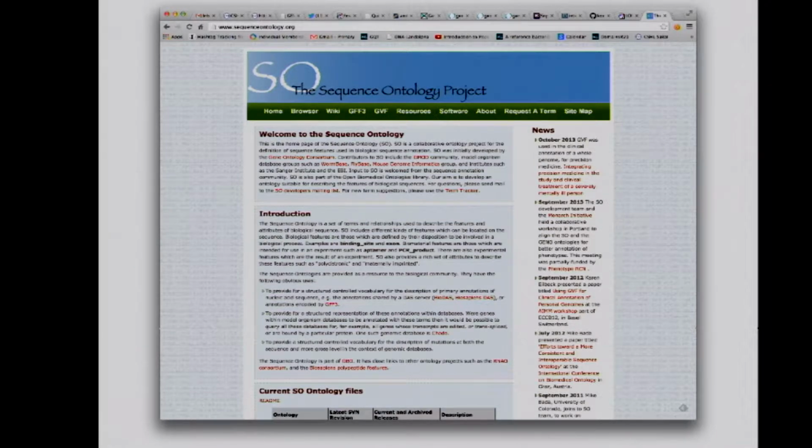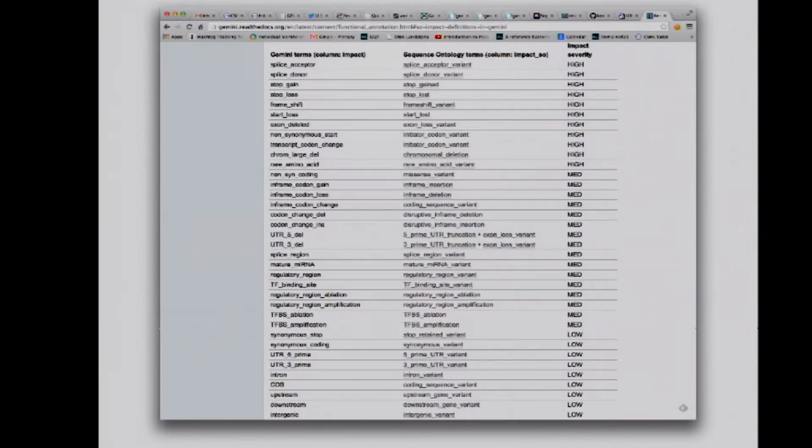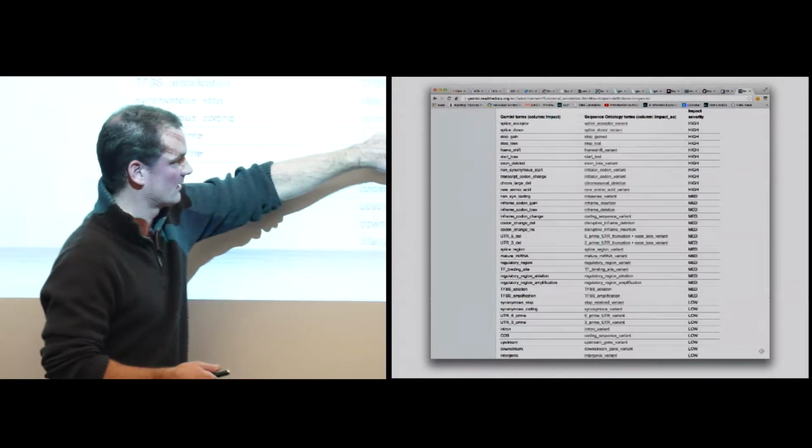But there was an effort led by a colleague of mine at University of Utah and by Ensembl called the Sequence Ontology Project. The idea is that they wanted to come up with a standard nomenclature or ontology for describing potential changes, the impact of a single nucleotide polymorphism or an indel or a structural variant on protein coding transcripts. And so this column reflects the nomenclature that they use. For instance, for a synonymous variant, the label should be synonymous_variant.